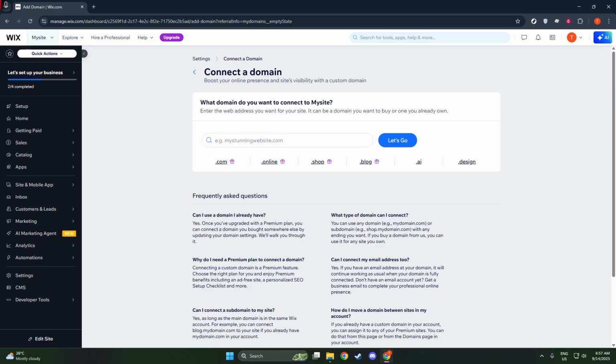At this point, you'll be prompted to enter the name of the domain you wish to add. Be sure to type it in accurately, as a mistyped domain can complicate the connection process.